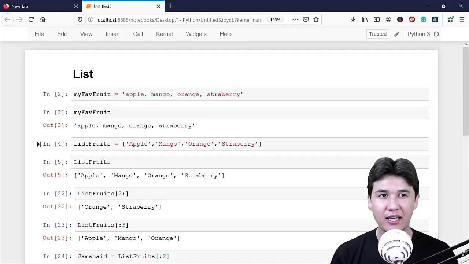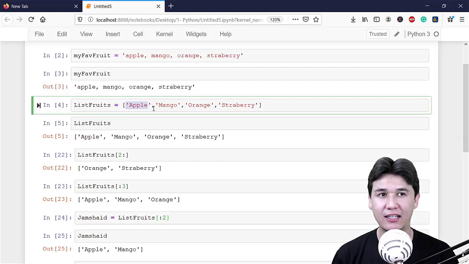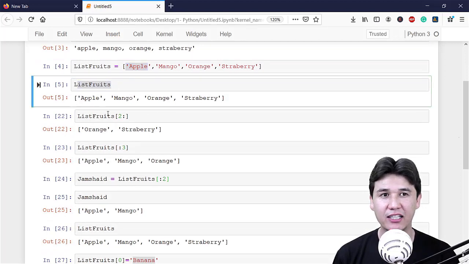Now in a list we have only one thing. You are going to use brackets, and for each item, if that is a string, you are going to separate it with quotation marks and also a comma. When you call a variable, with indexing you are going to organize the items in the list.